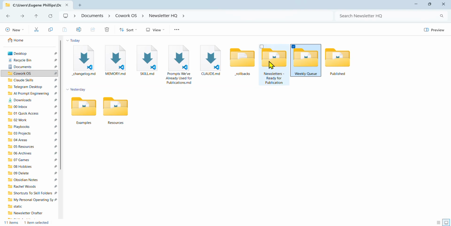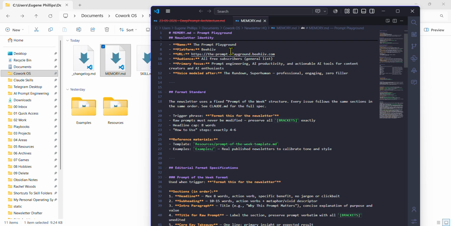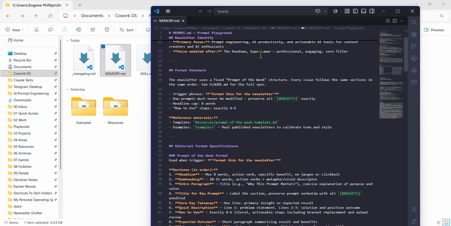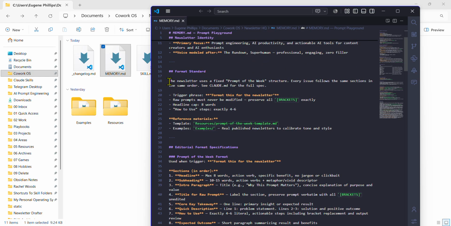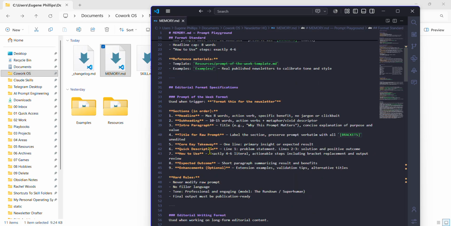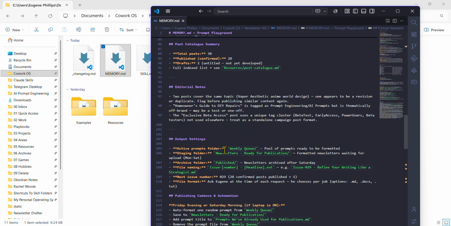And then come Saturday morning, it will draft up a template based on what I've told it in its memory. Like, it knows that the name is Prompt Playground. This is the URL and whatnot. Primary focus, voice model after The Rundown. I can actually add more to this. The newsletter suffix, it will have all of this. It even references the Claude MD. This is the structure. This is how everything works.